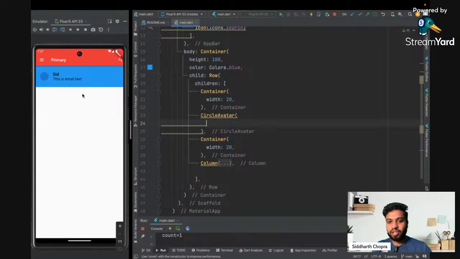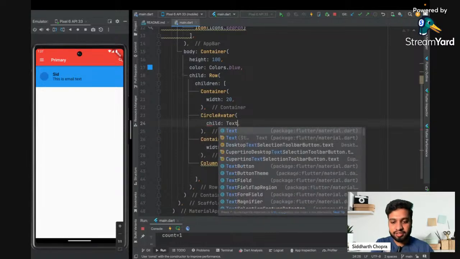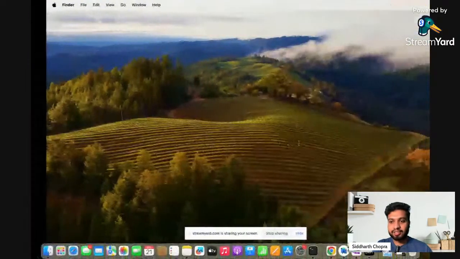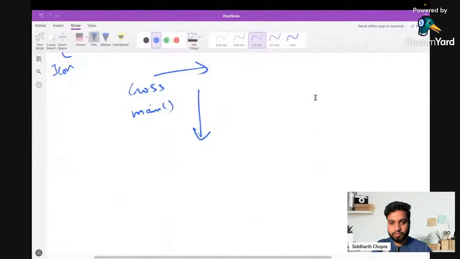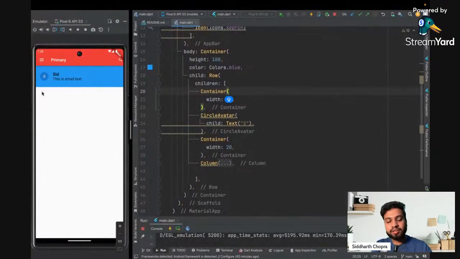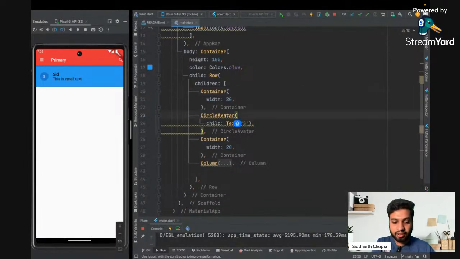So here we have a circular avatar, and inside this avatar our requirement is to put a text, and the text will be a single character, which will be the S, and we have added a text with the S name here. So this is a similar way. Although the circle size is bigger here, so we might have a property in CircleAvatar.